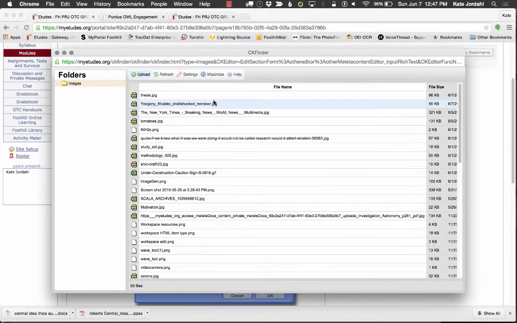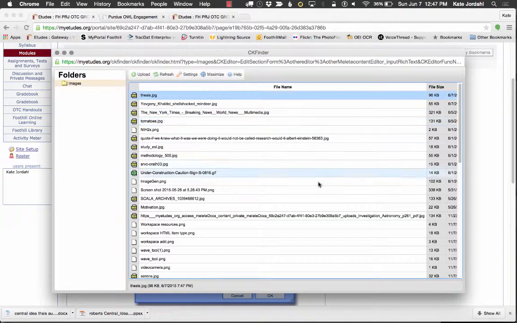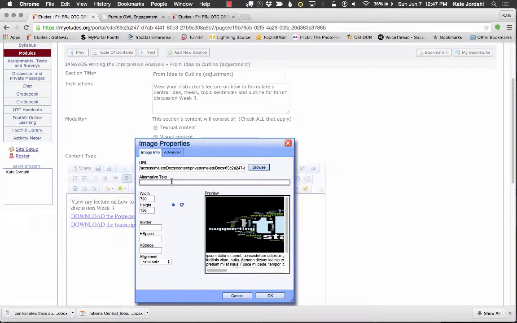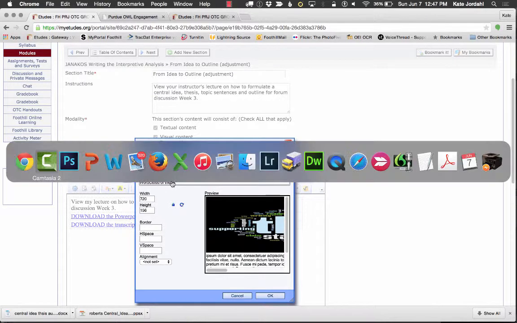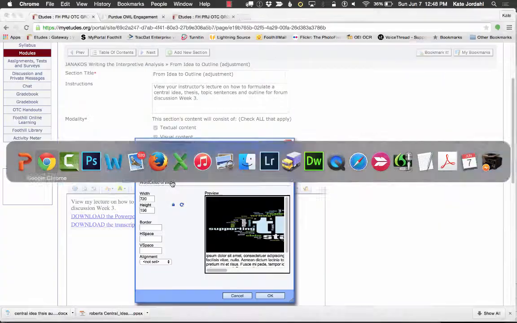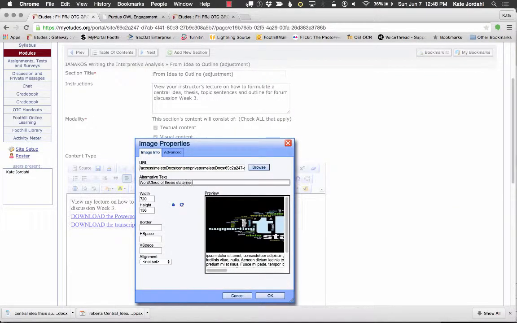Just grab a JPEG and choose that. I'm going to set the alternate text as "word cloud of Thesis." It's decorative, but it's okay. We're not going to have any set because we're going to put it on top. And we're going to say okay.